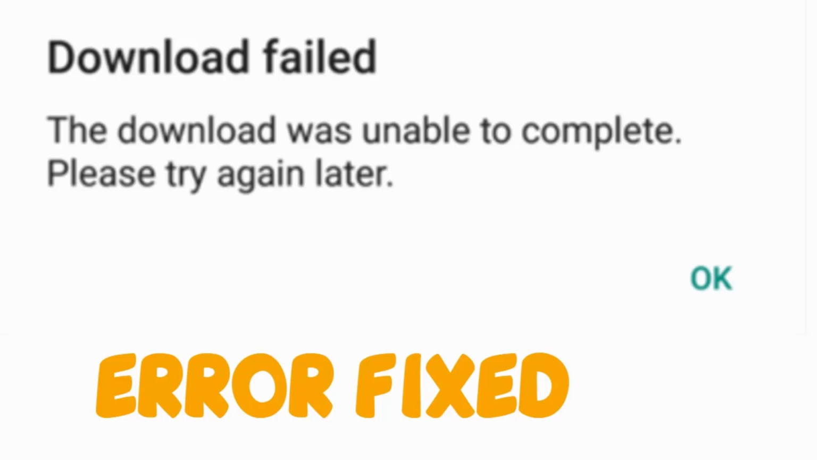Hello YouTube, today we're going to see how to fix this "Download failed. The download was unable to complete. Please try again later" error in your WhatsApp application when you're trying to download a video or a photo in WhatsApp. This error usually occurs when there is no internet connection or if there is a storage issue.